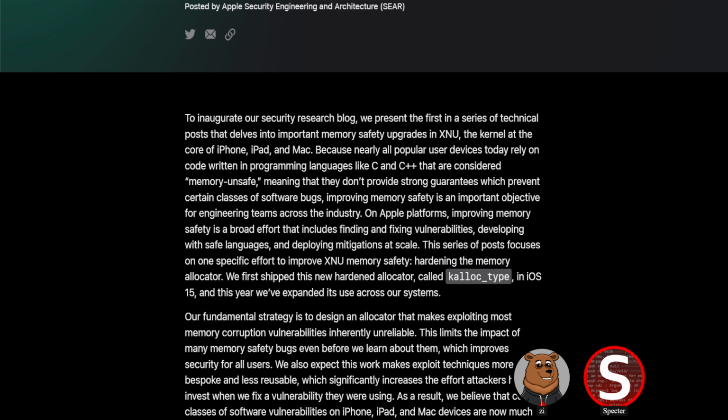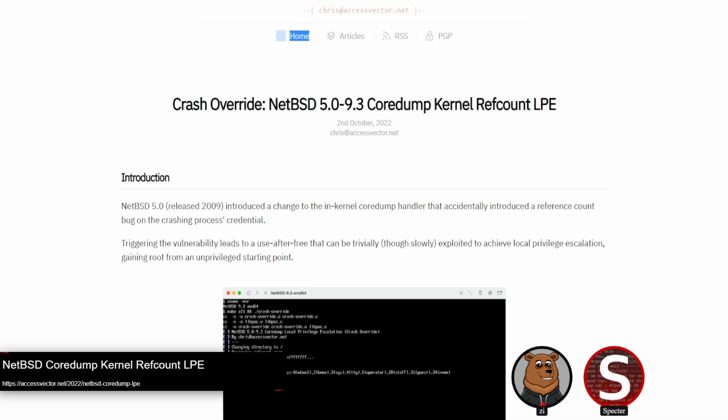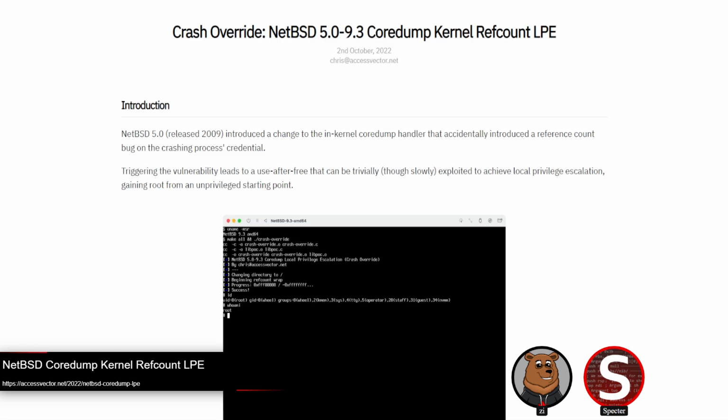And with that out of the way, I guess we'll move into another kernel topic, which is a NetBSD vulnerability. This one is a refcount issue in the coredump functionality. The bug was introduced all the way back in NetBSD 5.0, so back in 2009. Pretty straightforward bug, albeit somewhat hidden by the fact that it was a refcount leak, so it would take a good amount of effort to trigger.